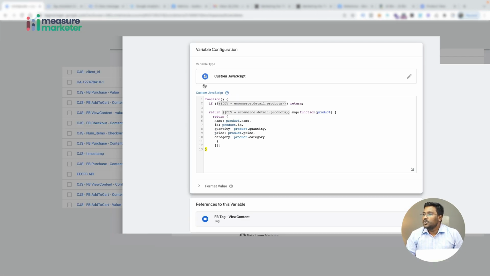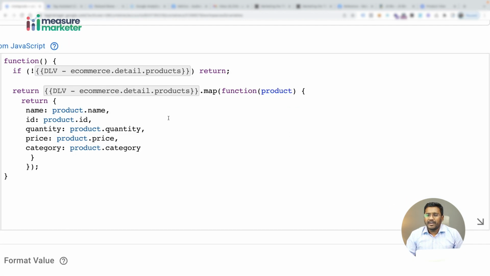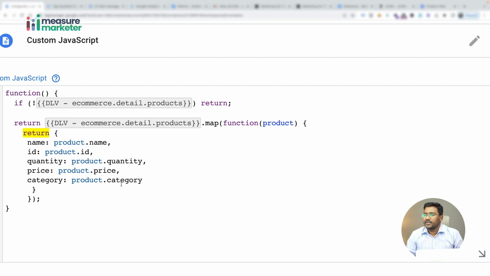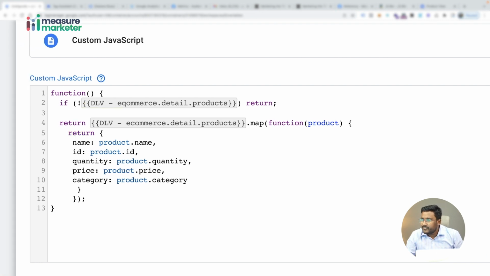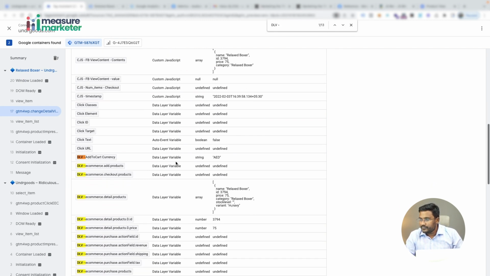So whenever people go to a content page, whenever people view content, I am writing a function that will return a certain value, and that value is exactly what I'm going to use when sending Facebook the view content. So this is a data layer variable. Now if you want to see DLV product detail page, you see what it is. Let me do this. You see, this is the input that I'm going to take. So I'm writing a code here.